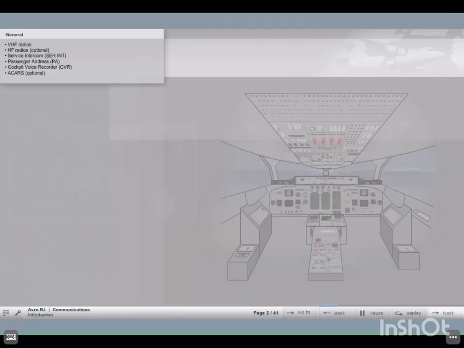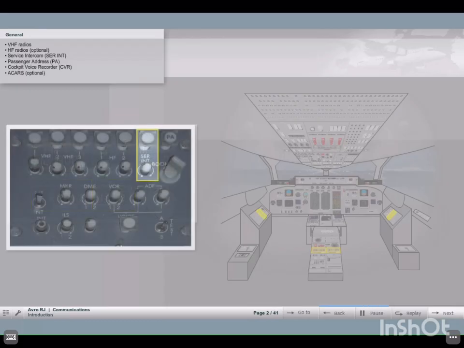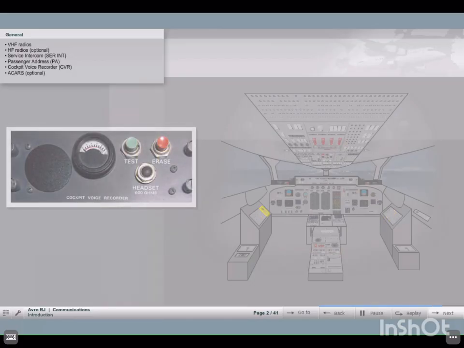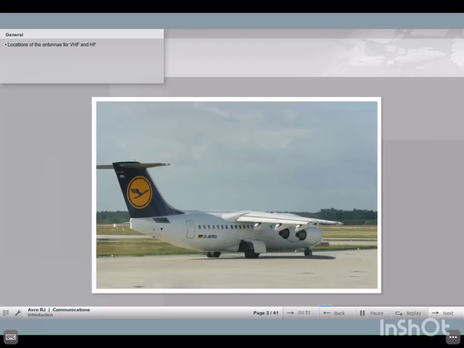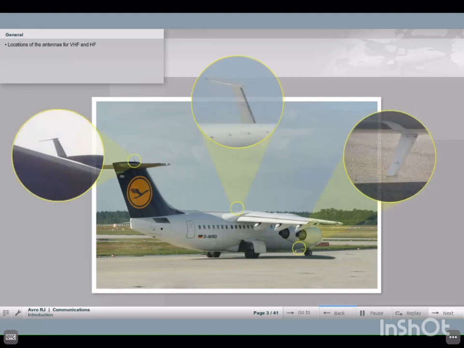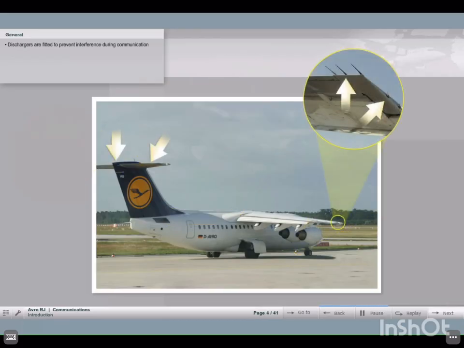The aircraft communication system consists of VHF radios, HF radios, service interphone, passenger address system, cockpit voice recorder, and the ACARS system. These are the locations of the antennas on the aircraft for the VHF and HF radio systems. The aircraft is fitted with a number of static dischargers to prevent interference during communication.